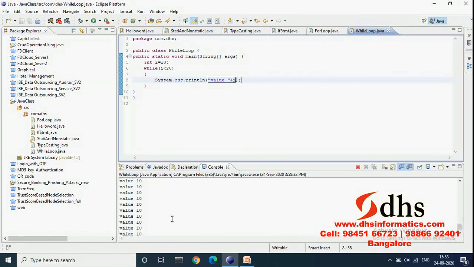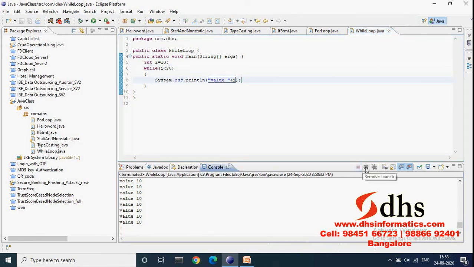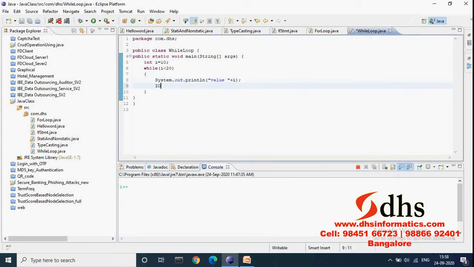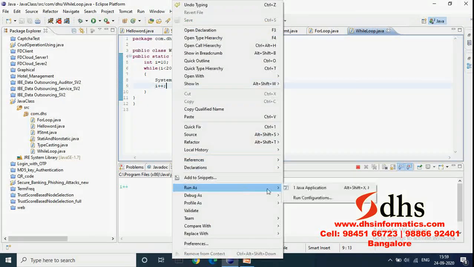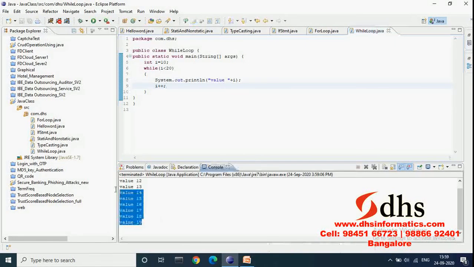So you can see it is running because i is less than 20, and 10 is less than or equal to 20. If you loop it many times also, it will be the same, because i less than 20 will be true only. So it is going to execute several times. So what I am going to do here, I am going to do i++. Once I do it, then right click, run as Java application. You can see from 10 to 19 it is displaying.